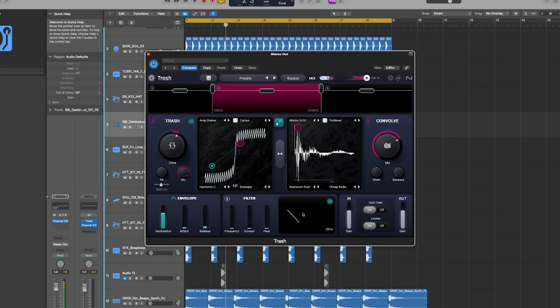The filter in Trash is an output filter, and it's a low pass filter. You've got 3 controls here. You've got frequency, scream, and heat. Frequency is just the cutoff of the low pass filter.